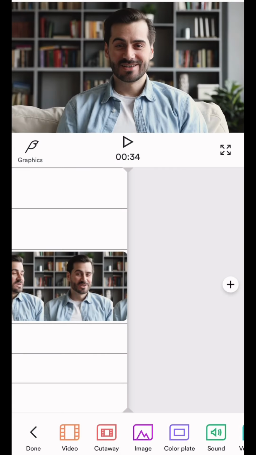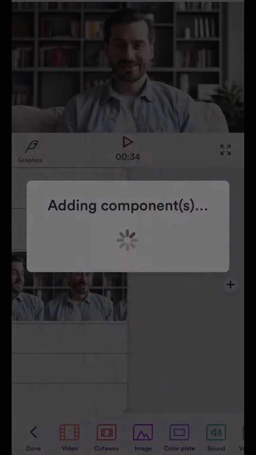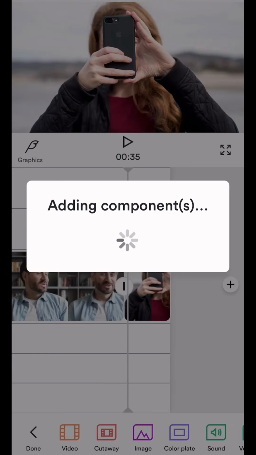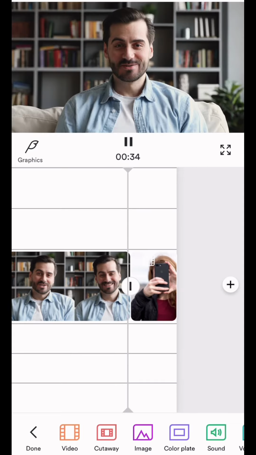Working with images is as easy as working with videos. I go to the end of my video and use the plus sign on the right. I can also select Image at the bottom. I enter the album and there I choose an image and Add to Project. It will appear after the cursor and is 5 seconds long by default. You can easily mark it and drag it out to a suitable length.